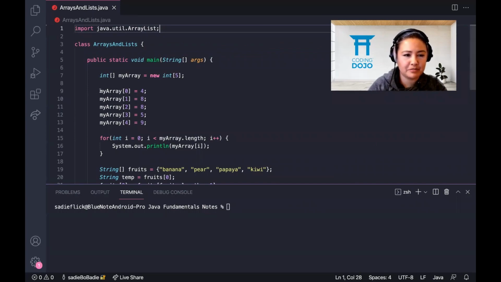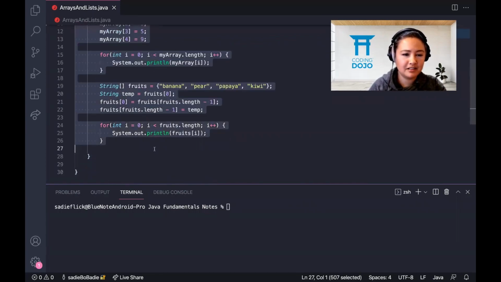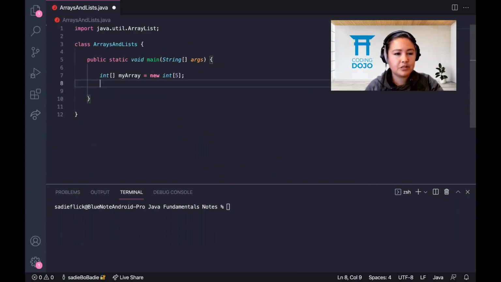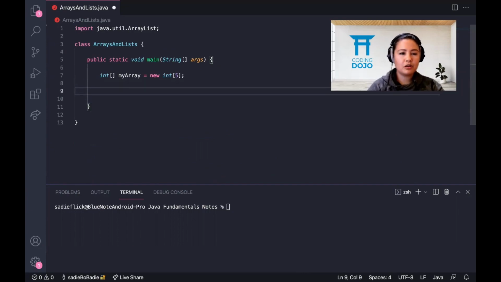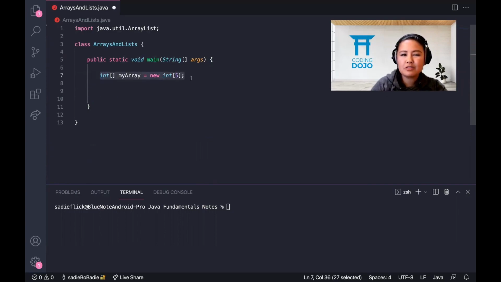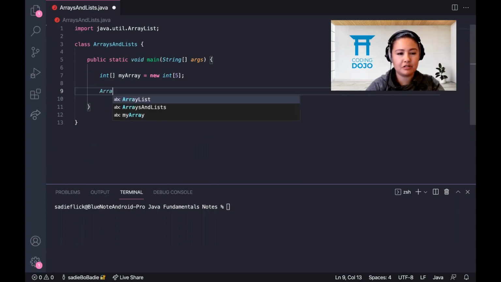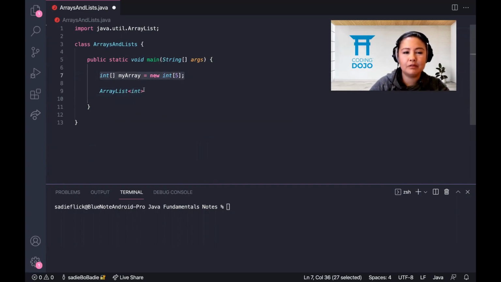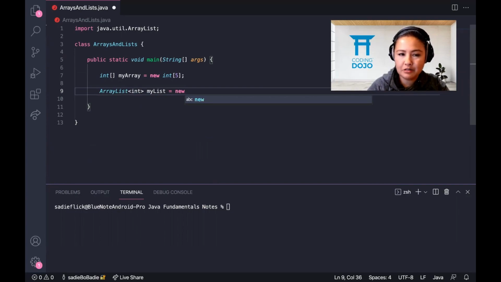Now let me get rid of some of this code that we did before. But I'll leave this one line, just to compare it. So in order to create a new ArrayList, you're going to use similar syntax here. You have to declare the type, which is ArrayList. And again, you have to declare very strictly what it's going to hold, right? So if we were to do the same thing here, we would put it between angle brackets. And I'll just call it myList for a new variable. You do need that new keyword.